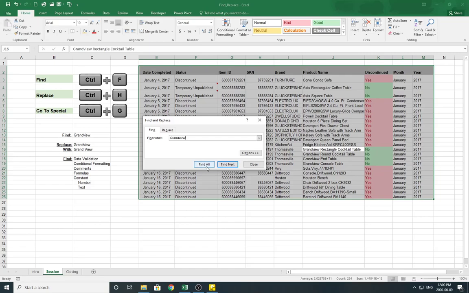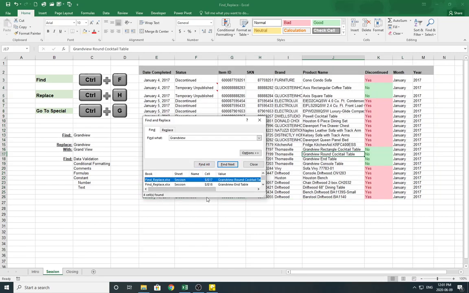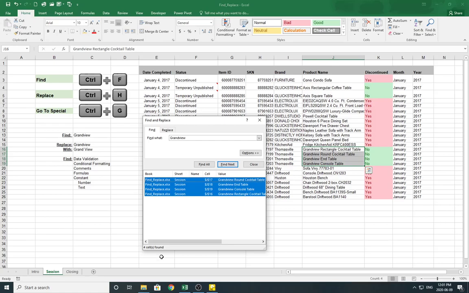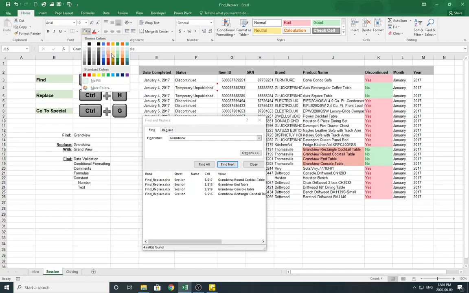So in this case, I'll select Find All, and we'll have a list of all instances where Grand View exists. You can select this list and make it easier to find later. You can color it in a different color, so next time you go there, you can easily find where this particular search is.